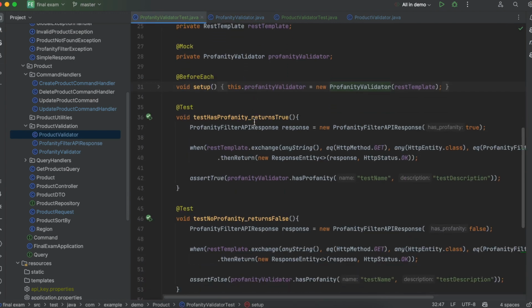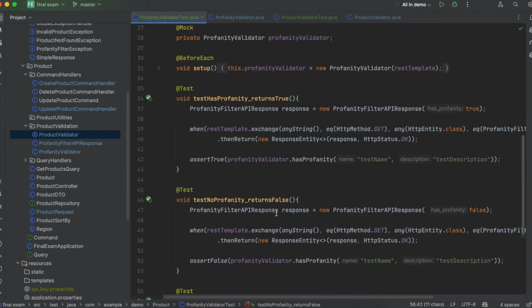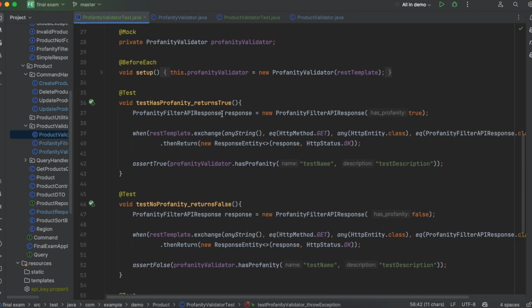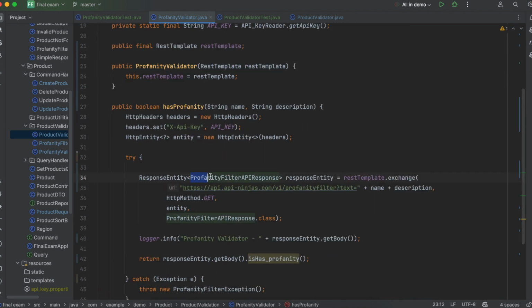Okay, and then we have the 3 tests: returns true, returns false, and then throws exception. So let's just look at returns true. What we're doing is we're mocking the response. So if we come over here, what we're saying is, okay, given we do this method and it returns this, does our code do the right thing?